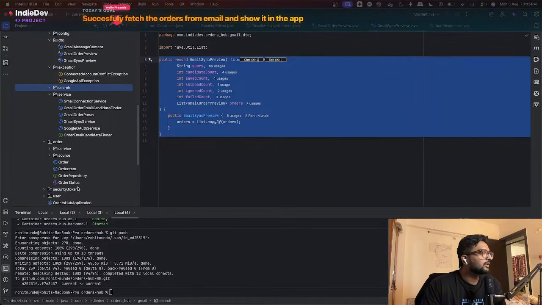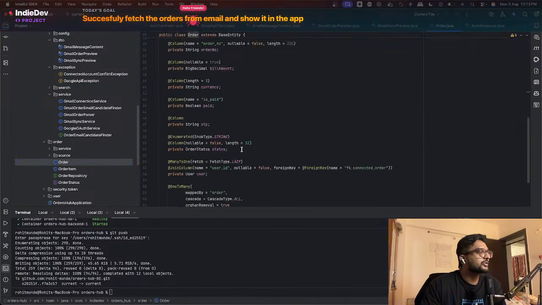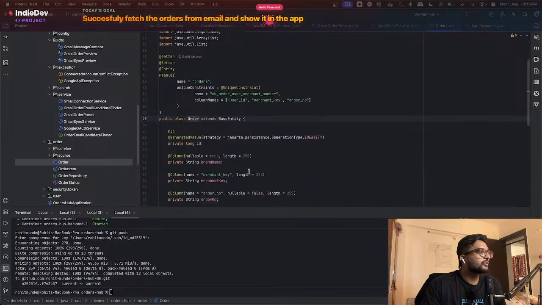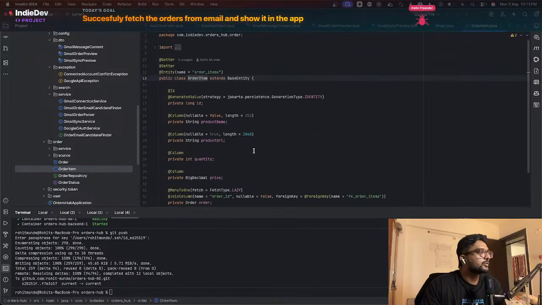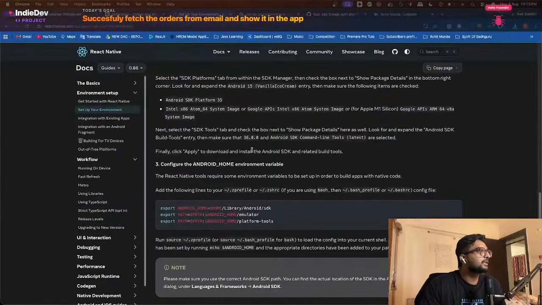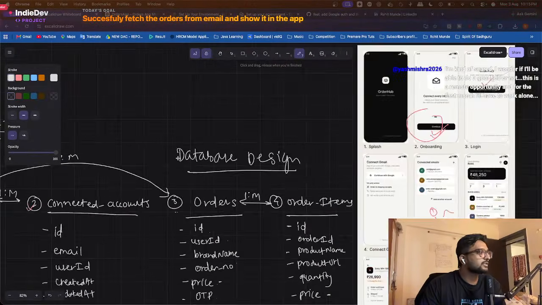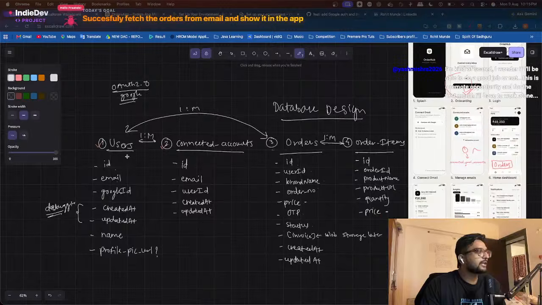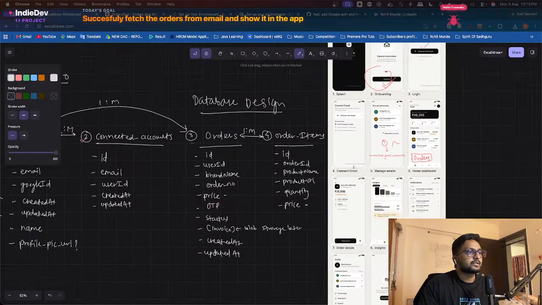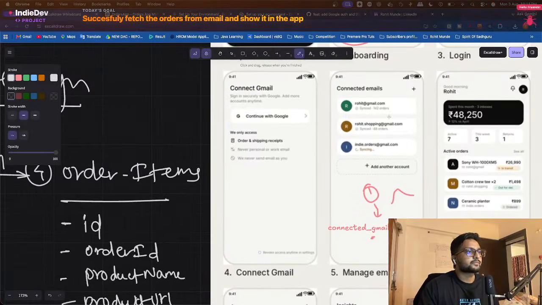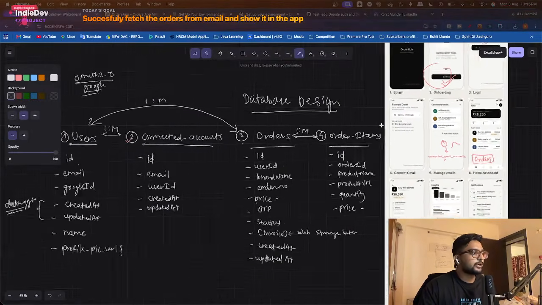And then order, this is the basic order entity that we created, if you guys remember, on the second day. Then order atom, which is many to one. Let me show you that diagram. So this is the basic structure that we have: users to orders and orders to order atom. One order can have multiple items. Similarly, one user can have multiple connected accounts, so connected emails. This is what we have built till now.